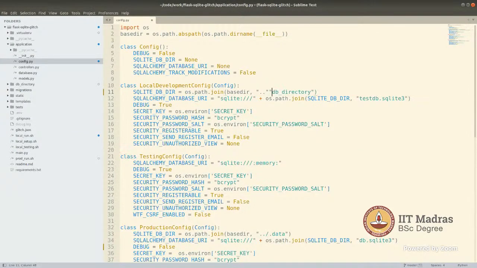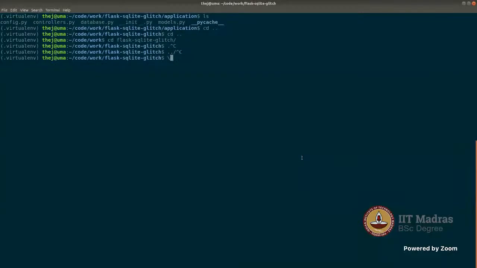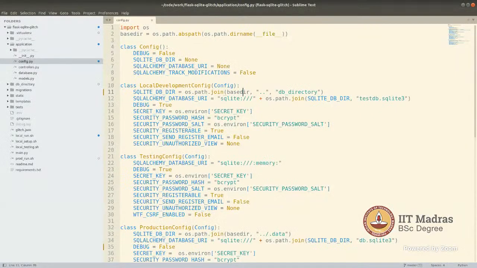Instead of two arguments, I could add three, and it will join them with the OS-specific folder separator, which in Unix is the front slash. I think in Windows it is the backward slash, correct? Yes, sir. So try to make it very generic instead of hard coding.